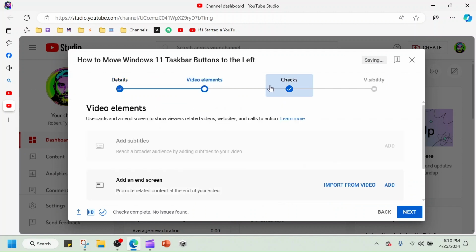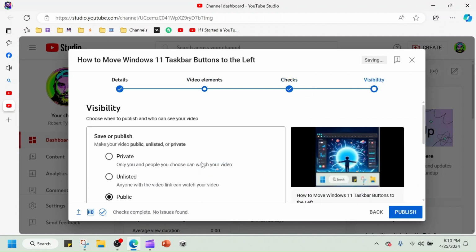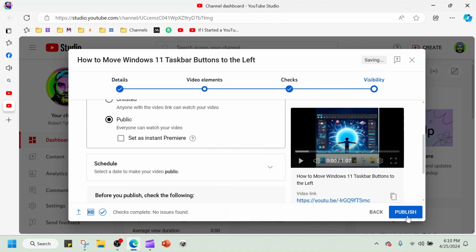Okay, video elements, nothing to add, no copyright issues, make public, and publish.